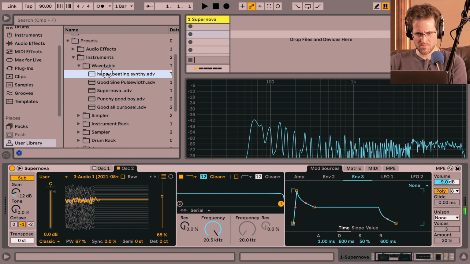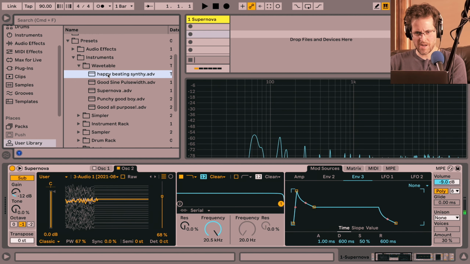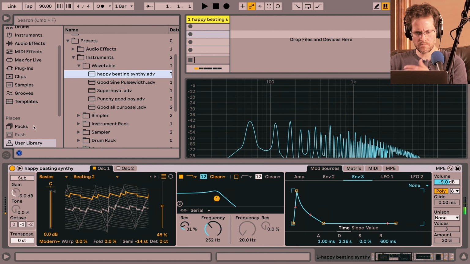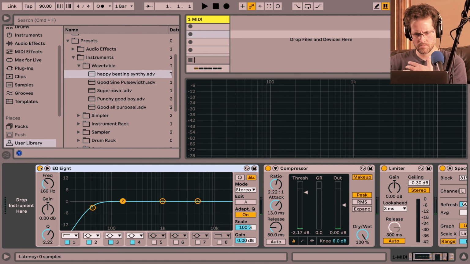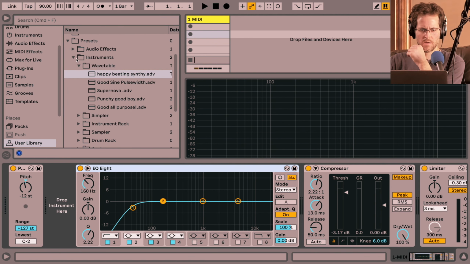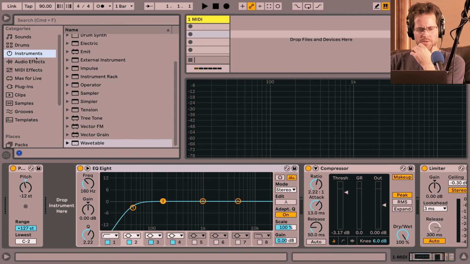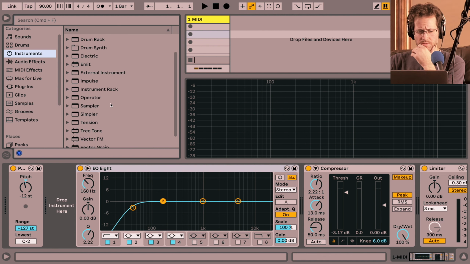That's mental. Now let's do our happy beating synthy. Wonderful, wonderful, wonderful. So now someone is saying, what about that granular synthesis? You know, I don't even think it's in instruments.